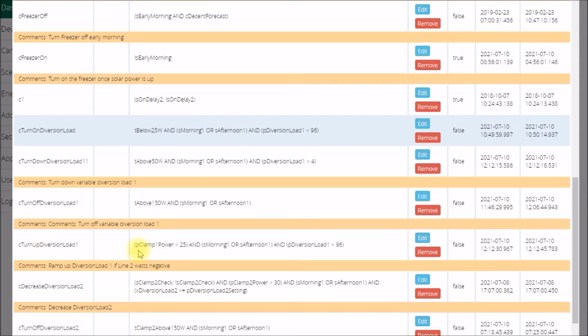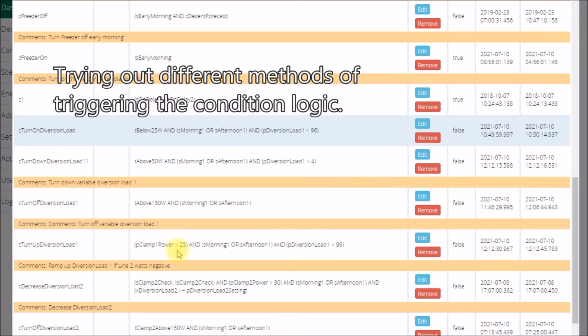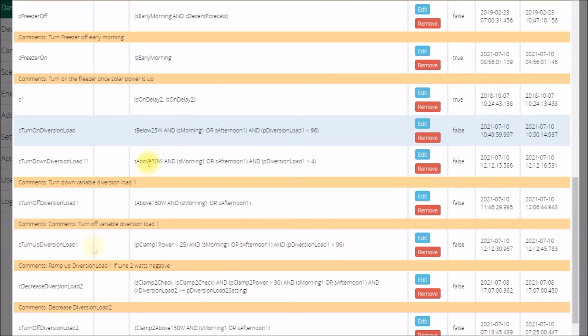This isn't triggered by an event happening, but it's got its own little check here. It says if the power on clamp number 1 is below 25, then it's the same logic. If it's during the day and the setting isn't too high, you turn this condition true. If it goes above 50, I turn it down. If it goes above 150, I turn it off. So those are my basic conditions.